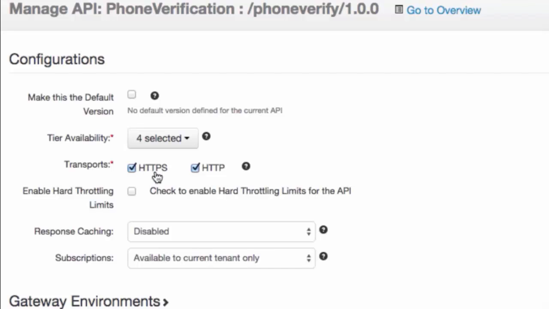The transport protocol on which the API is exposed can be HTTPS and/or HTTP. By default, both of these transports are selected, but if you want to limit API availability to only one transport, such as HTTPS, uncheck the other transport.